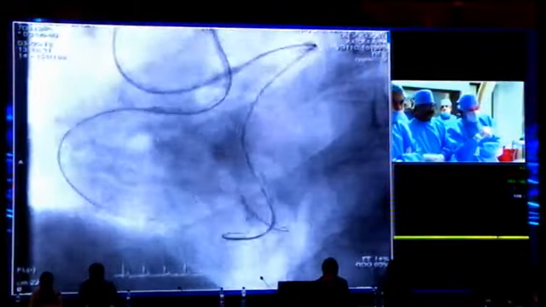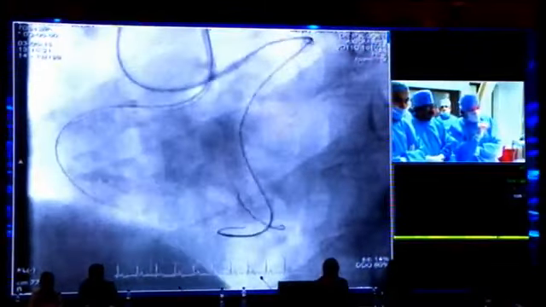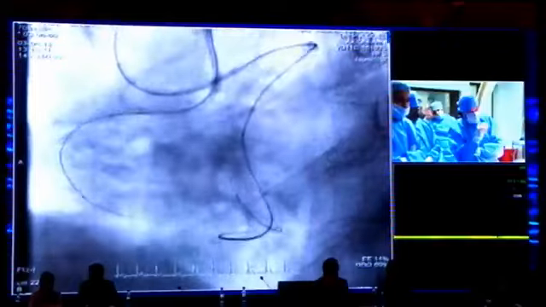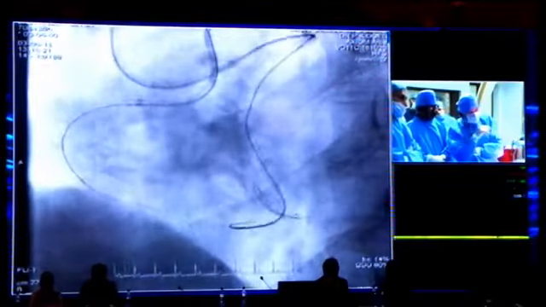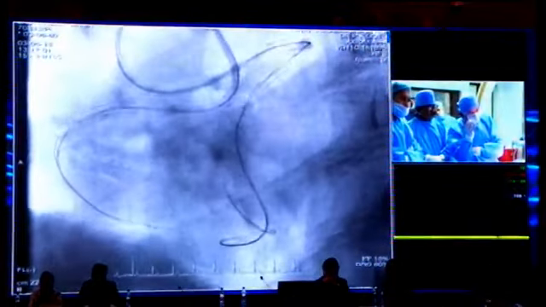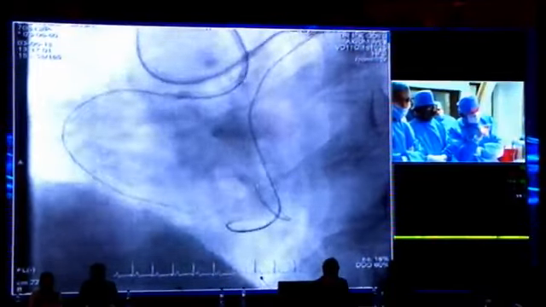We need the B plane. It's still the Sion. Next plane. Show the forward. The technician needs to move forward. We can't see your angiogram. Technician, yes, here. It's okay now.